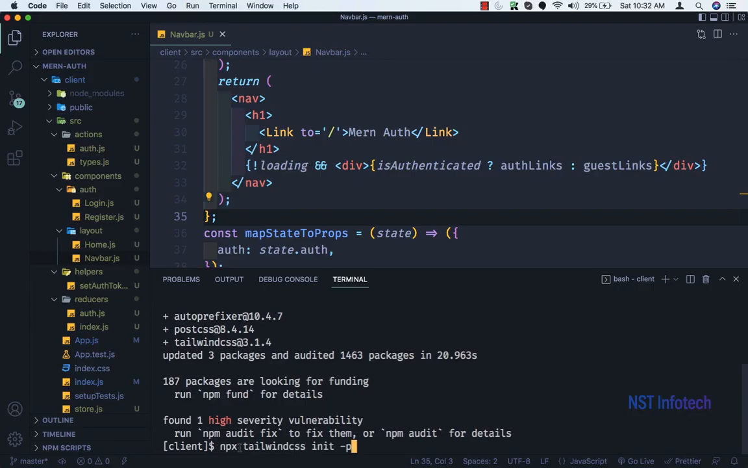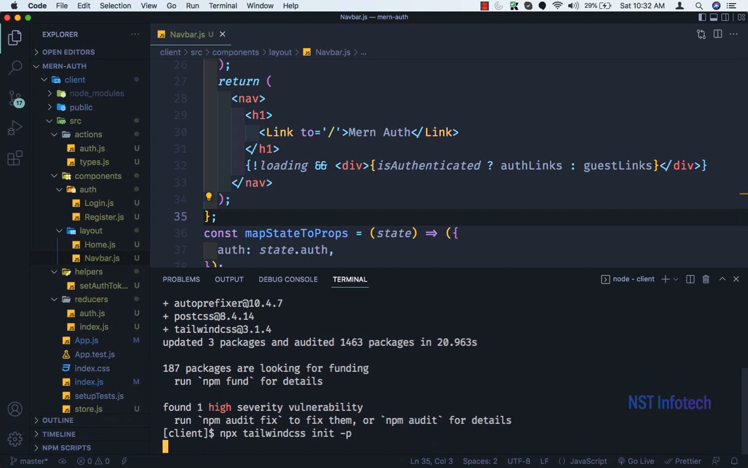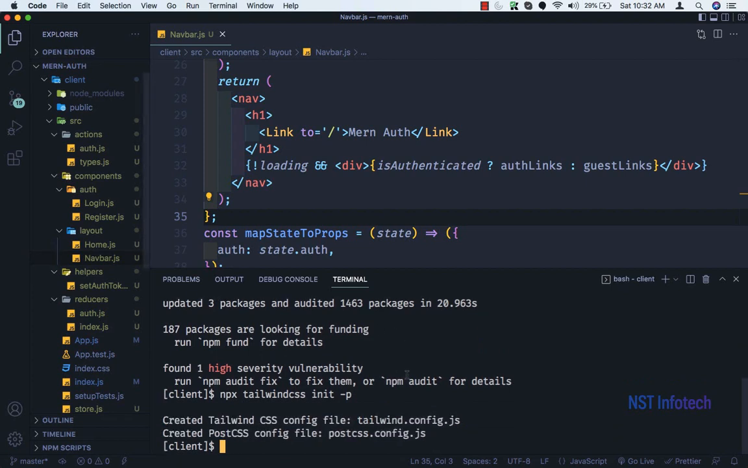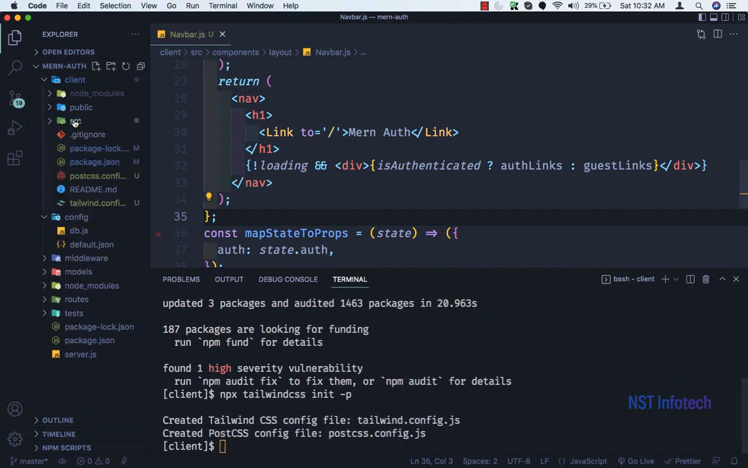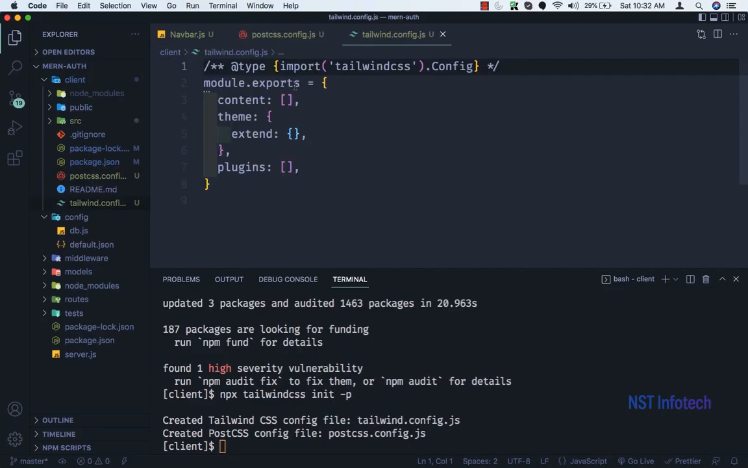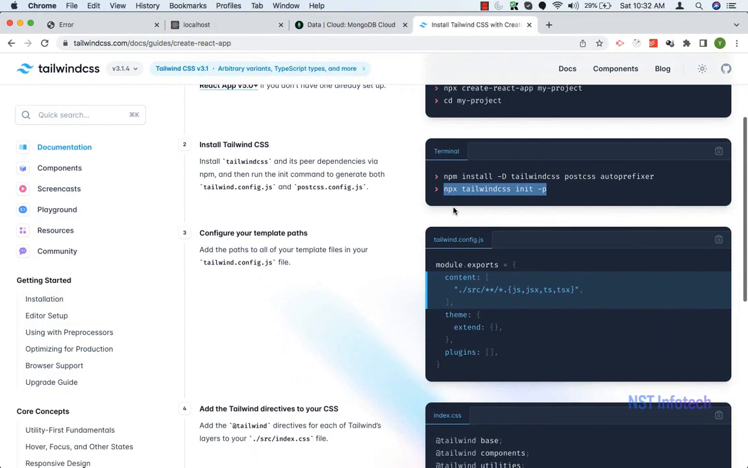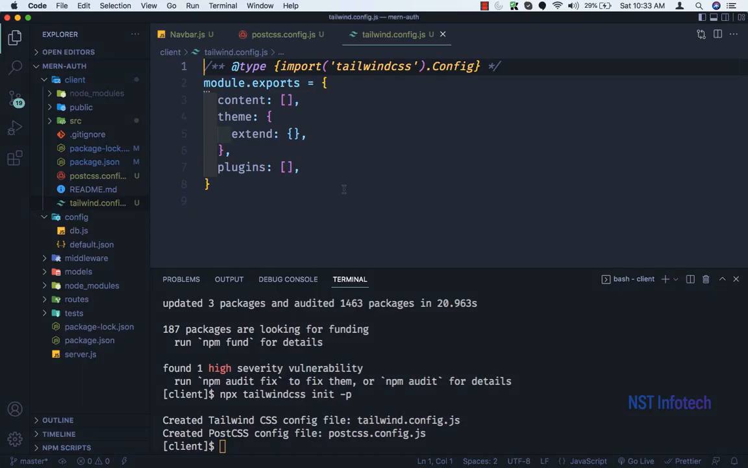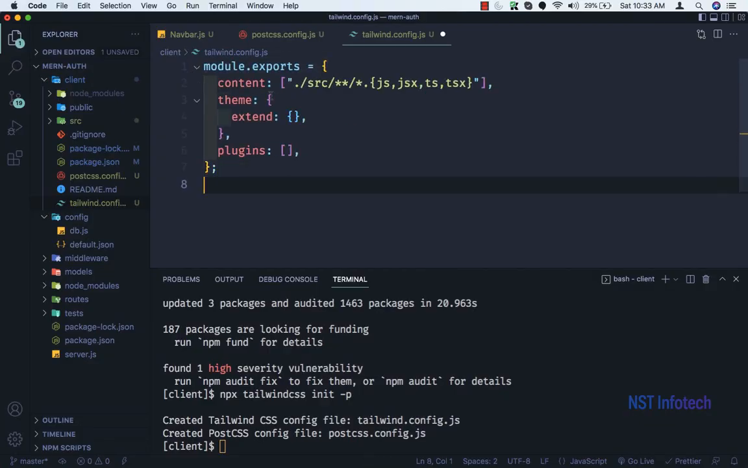Now we will paste this: npx tailwindcss init. This will create two files, postcss.config and tailwind.config. So these are the two files which are created. Now inside tailwind.config.js, we need to copy this code, and here I'll remove this and paste the code which I have copied. Okay, let's save this.